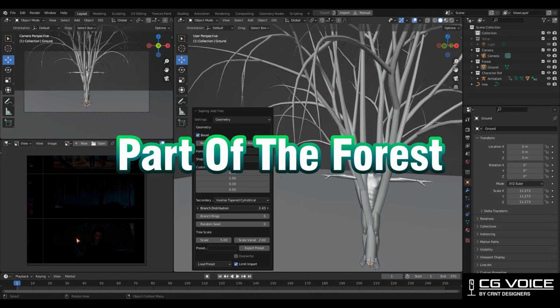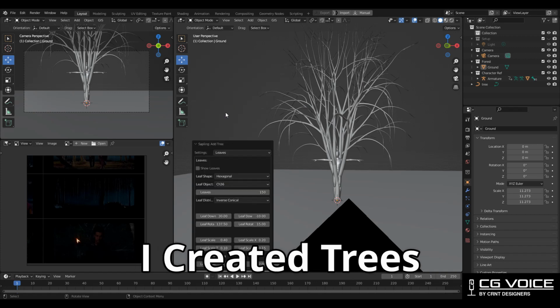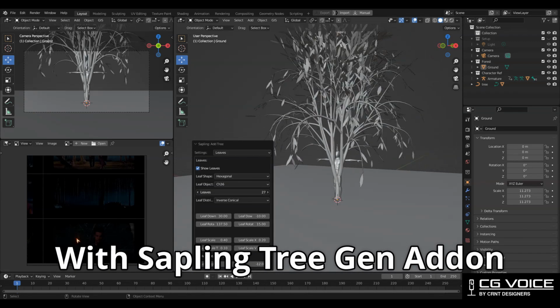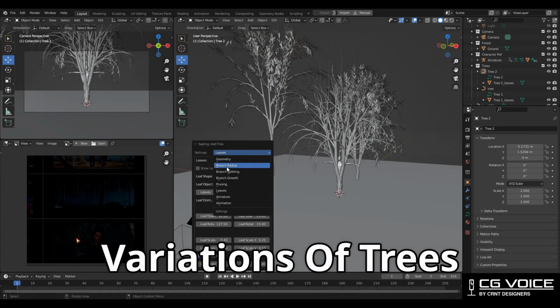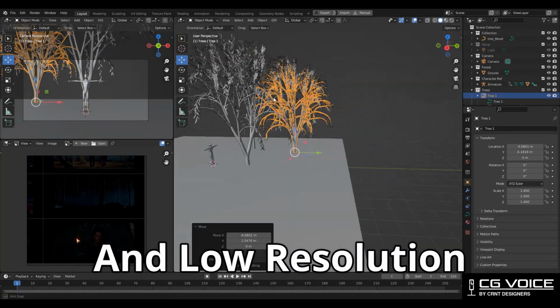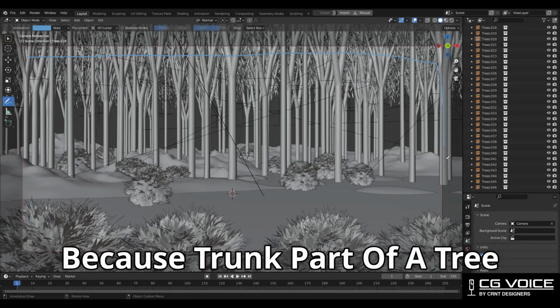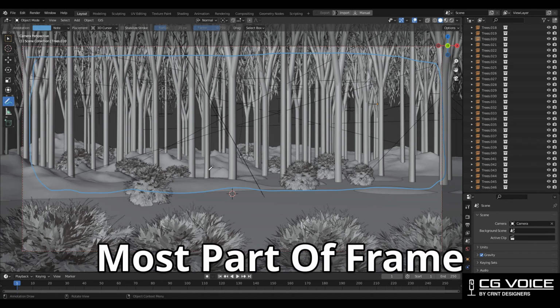Second step is the modeling. The most important part of the forest are trees. I created trees with the Sapling Tree Gen add-on which is built in the Blender. I created different variations of trees. I try to keep them simple and low resolution because the trunk part of a tree will cover most of the part of the frame.